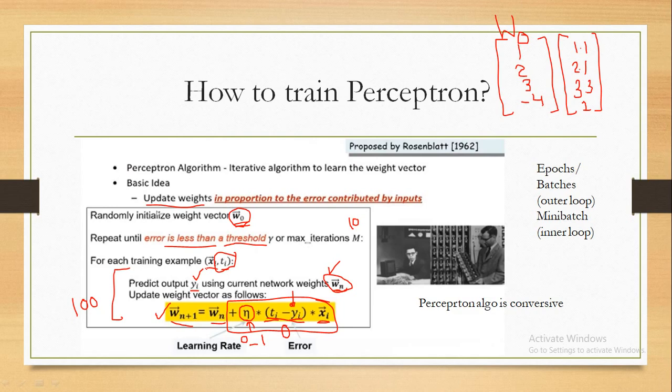So this is the algorithm. The outer loop is generally known as epochs, or someone says batches. The inner loop is generally known as mini batches. Mini batch we will discuss after some time. We will discuss some more things on this inner loop, but that's it.